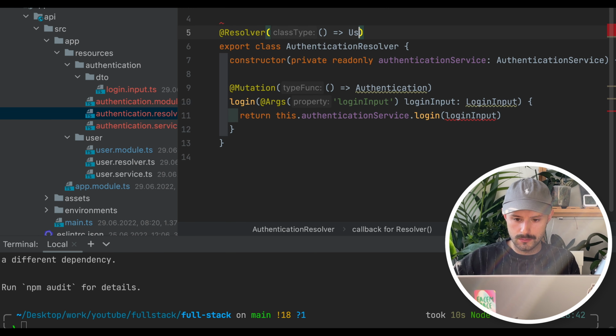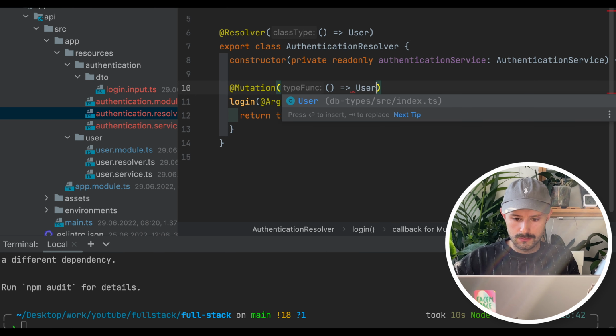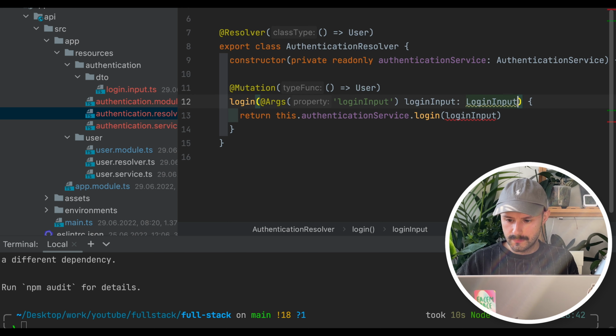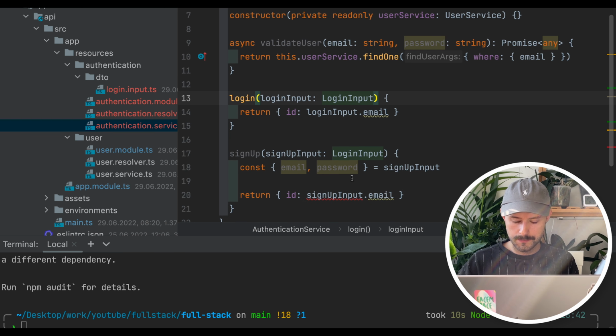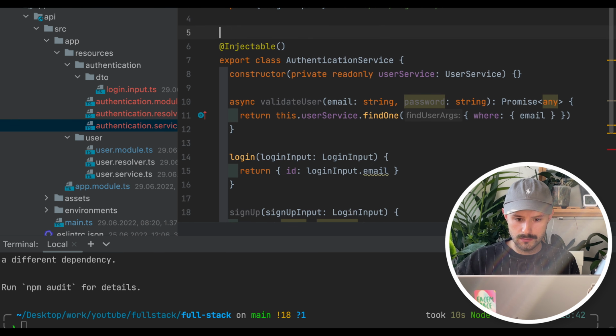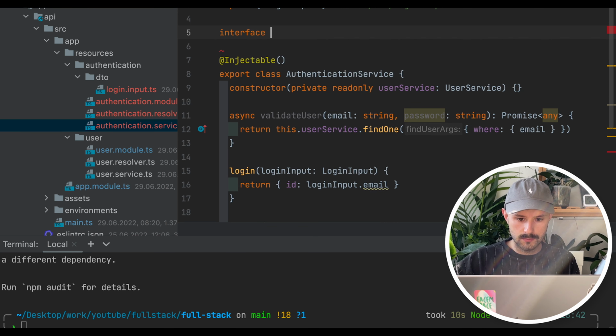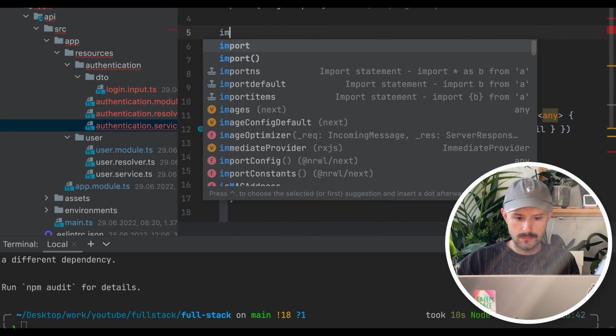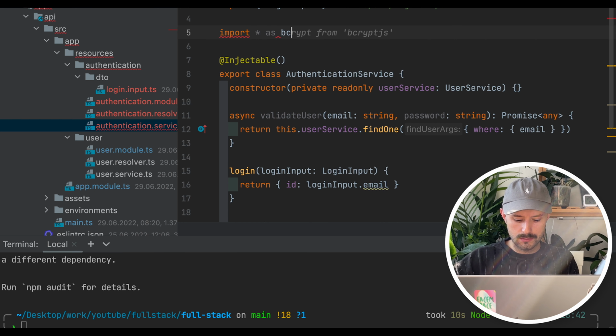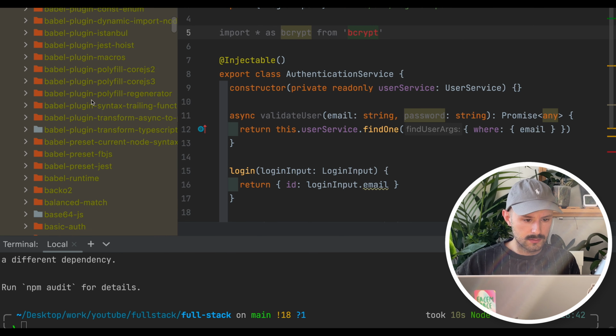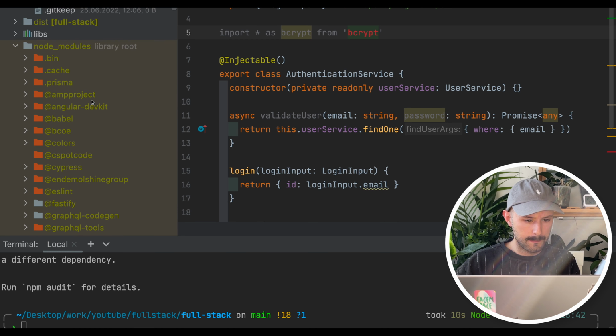Authentication, we will return user. User. Now we're fine. Okay, what about the service? We should import decrypt. So import everything as decrypt from decrypt.js. Yes, we have it in place.